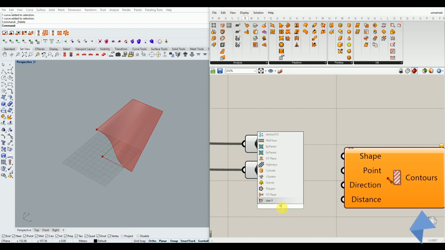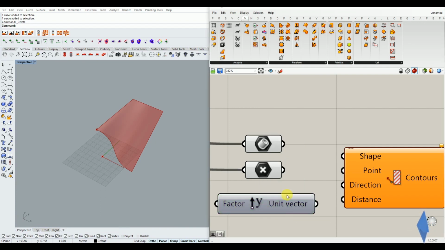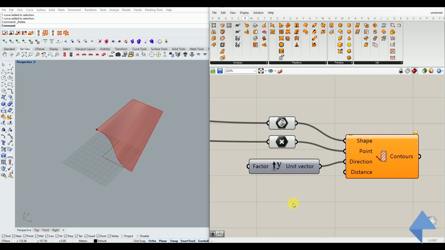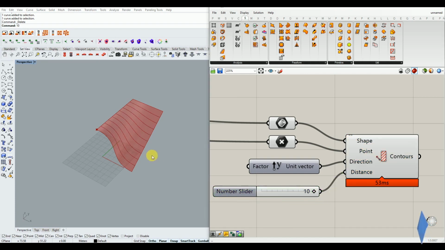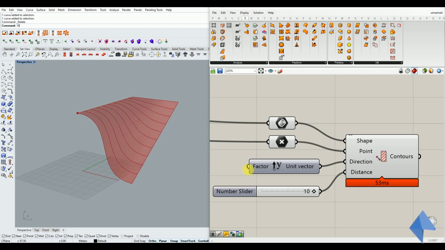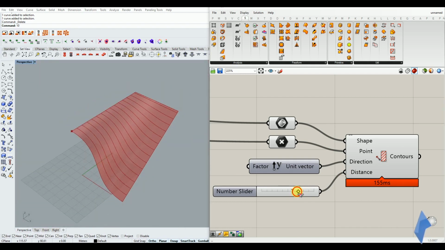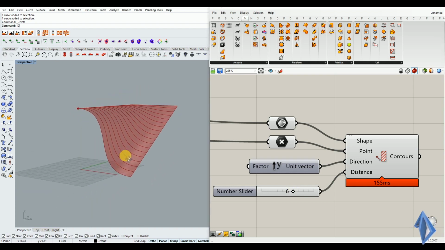You can double click and bring in a y component, unit y, and put it inside direction, put this inside shape, put this inside point, and now let's give the distance. So let's give it a distance of 10 and see what happens first. So you can just double click and type 10 and put it inside distance, and there you go. You have your desired steps. You can decrease it, and this distance is basically the distance between these contours. So you can increase it and decrease it based on how much you actually want it. Maybe I'll keep it 6. I guess 6 is fine.